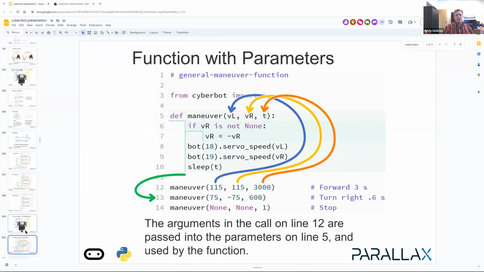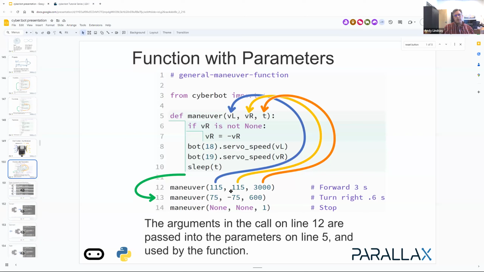Function calls can even be really slick. Like here's one that accepts parameters. So the function definition wants the left and right velocity and the runtime. And it's even set up so that you can say, oh, my forwards are all positive. So I'm going full speed forward here, positive 115, positive 115. And then the function itself makes the right wheel speed negative for you. Makes it really easy to set up a nice sequence of statements to navigate like a maze or something like that.